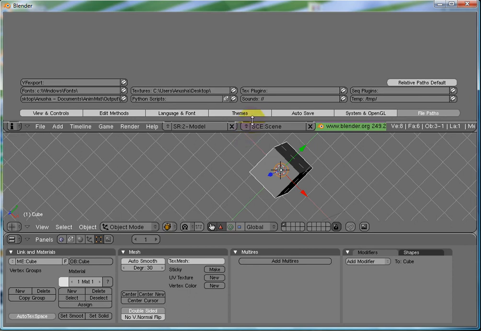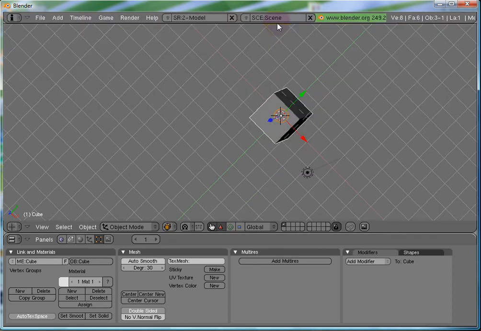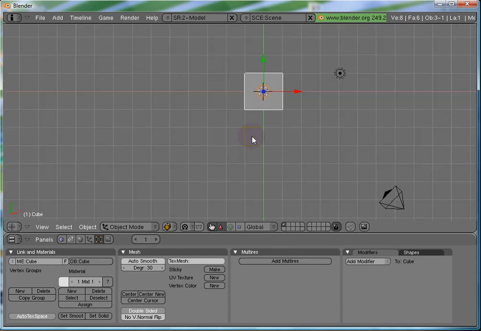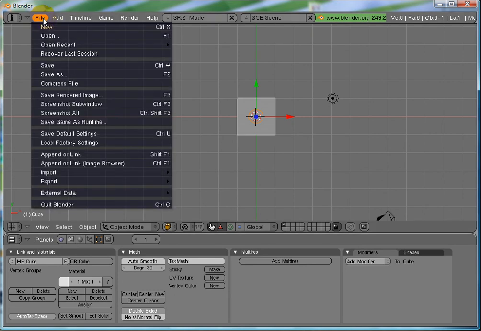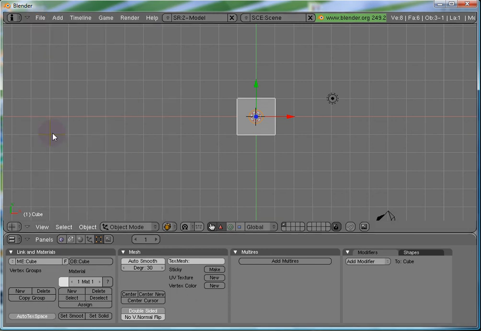Now I'll just go back here and go back to my top view and bring it here by Shift Alt and panning the view. Okay, so now I want these settings which I have made to be my default settings. So I'll go to File and save the default settings. You could have pressed Control U.